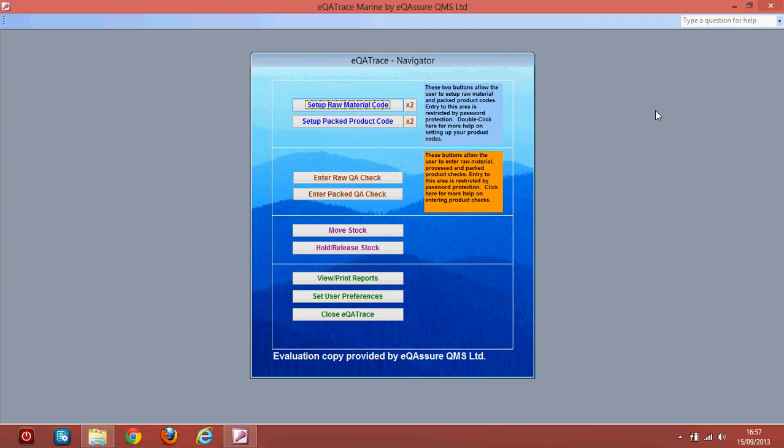Now the user preferences have been set, the system is ready to accept data. In our next presentation, I'll show you how to set up raw material and finished product codes and set up quality parameters and tolerances. I'll also show you how to use the powerful duplicate code buttons to quickly build new codes from existing ones.